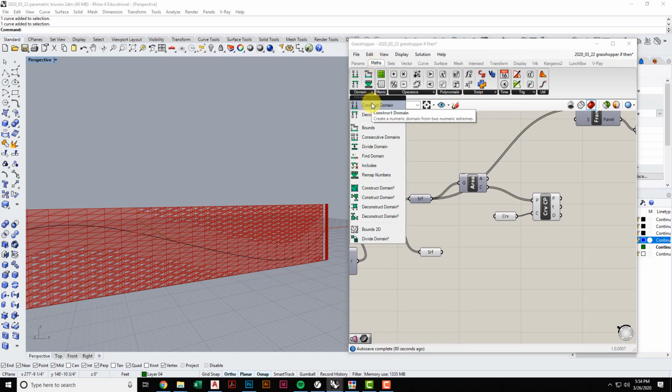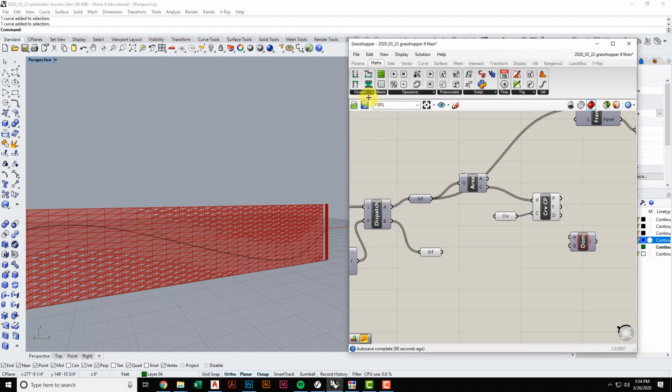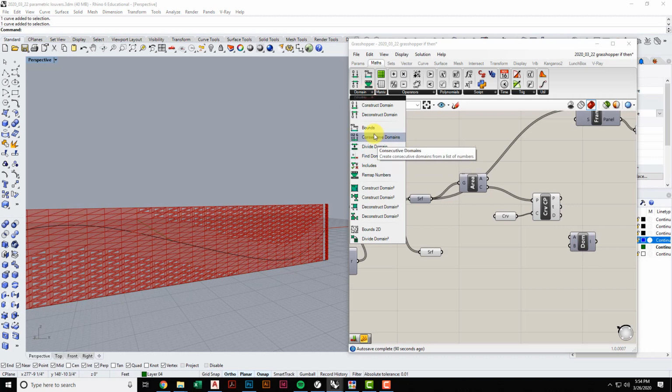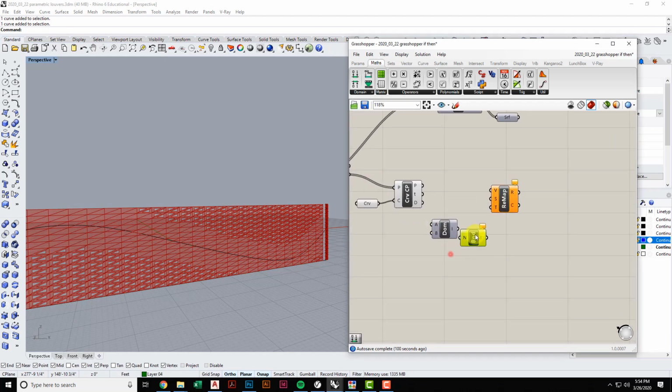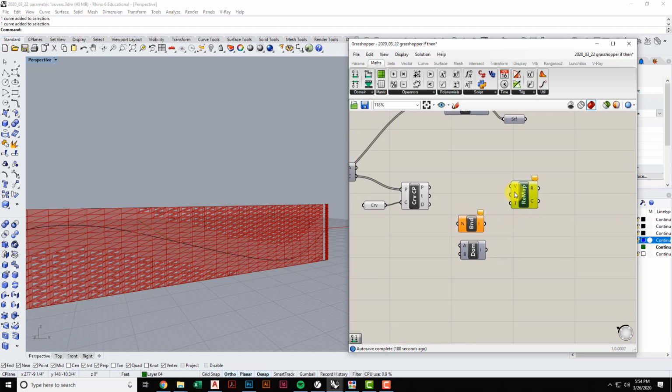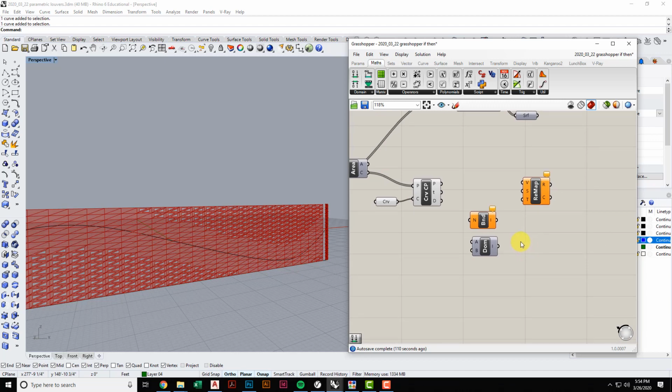There are three things that I always grab here when I'm going to remap a domain. I need a construct domain. I need the bounds. And I need the remap numbers. So this is a trio that works together to do this job. Remap numbers, if I hover over here, wants the values to remap, the source domain, and the target domain. Let's start with the values to remap. Of course, that's going to be all of our distances, so we'll plug that in there.